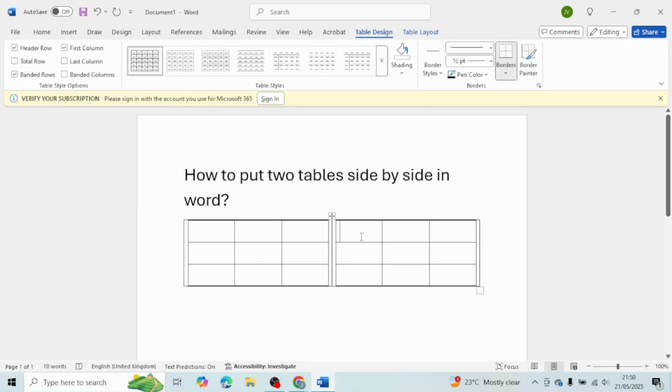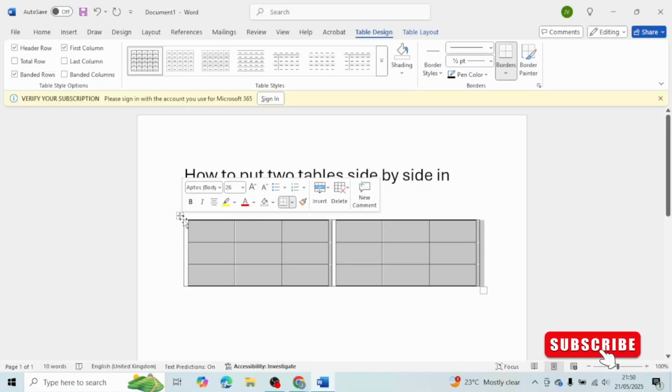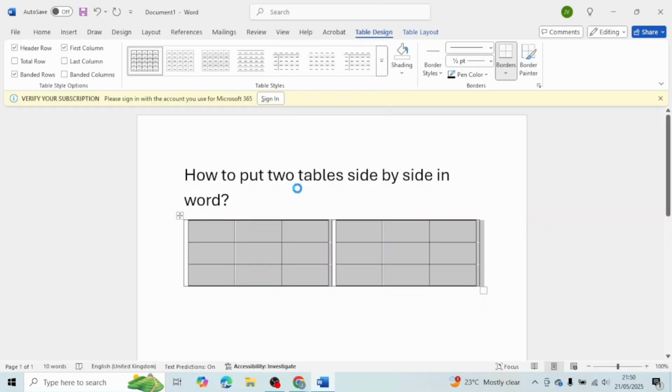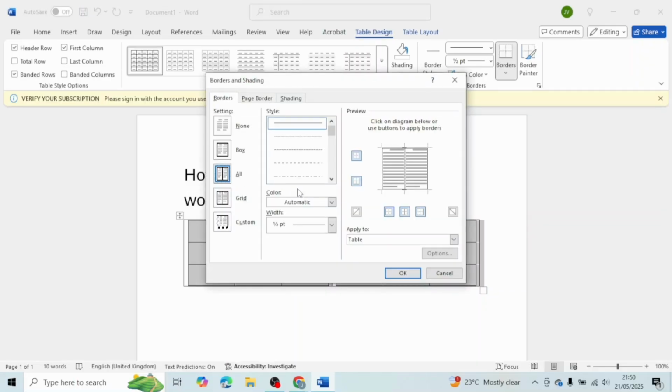Now, once you've done that, you may just go ahead and select the main table, the outside table like this, and we're going to go ahead and clear the border of this. So go to this option right here, drop it down, and look for Borders and Shading. And once you do that, select the option of None from the borders, and then click on OK.